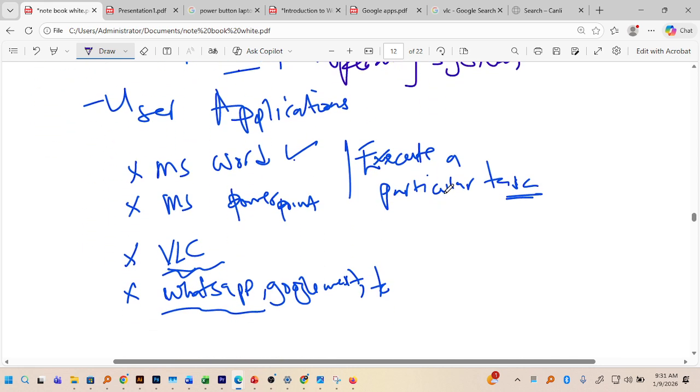Today our focus is going to be on user applications. User applications are usually those applications that we use for particular tasks. For example, if I want to write a Word document, I'll use Microsoft Word. If I want to create a report, write a book, or write a memo, I'll use Microsoft Word.